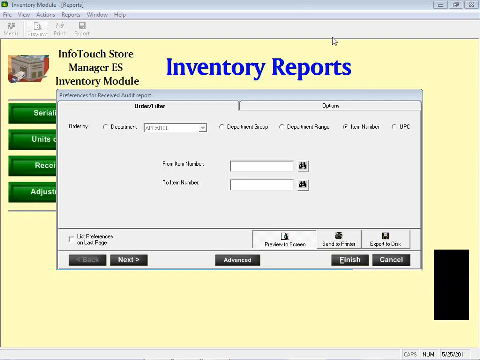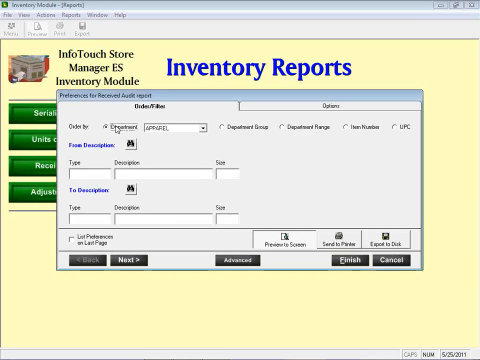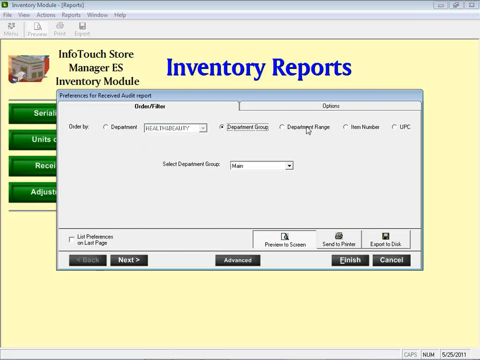So let's leave that. Notice that we can also report on specific departments with breakdowns by index for each of the departments that are selected, by department group, range of departments, range of UPCs. But again, as I said, we'll just report on all inventory for now.